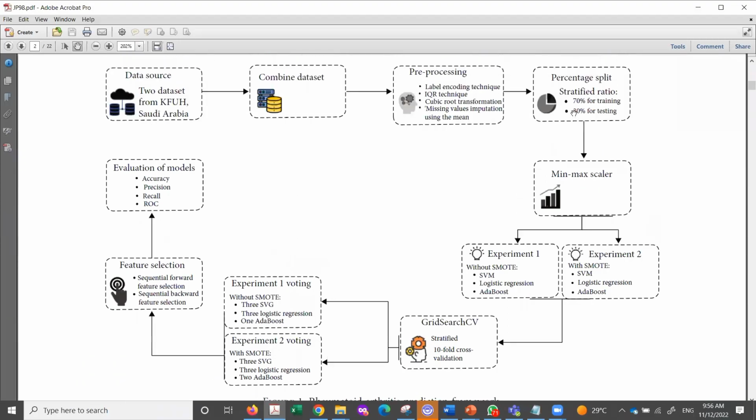And then we have the experiment with SMOTE, where they try to balance the data, and another one without SMOTE. All the results were recorded. Grid search was used for the parameter optimization, or what we call the hyperparameter value optimization, using 10-fold cross validation.